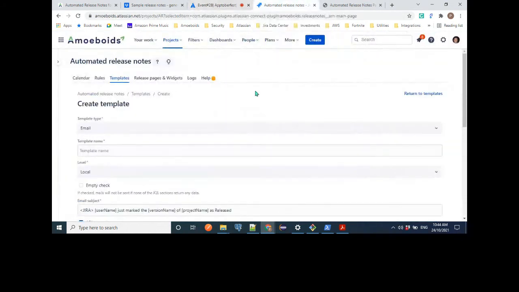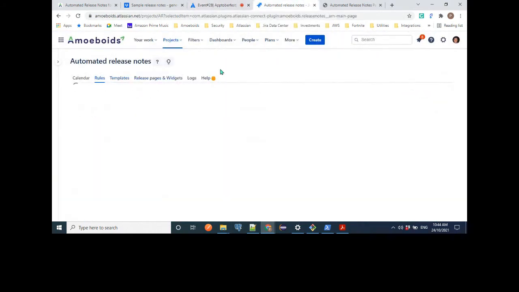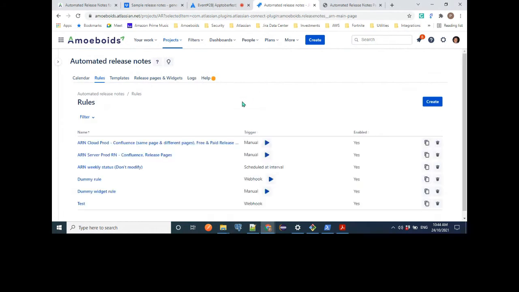Fine. So let's move ahead with the rules section. Earlier we configured the templates. Now, how do we use them to send or generate the release notes? That's where the rules come into the picture, right? So you can create rules which have certain triggers. For example, this is the create rule page where you can set the name of the rule.